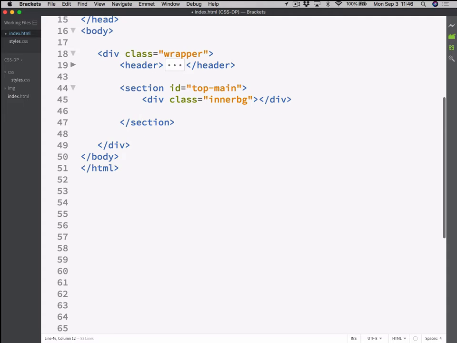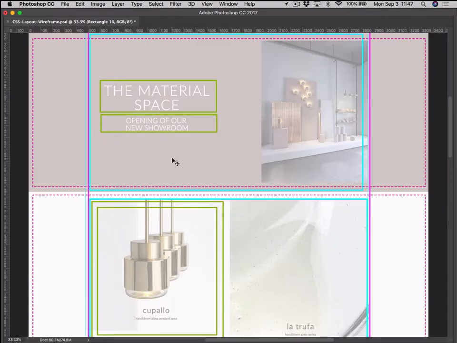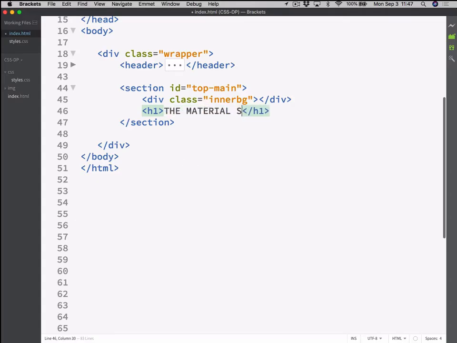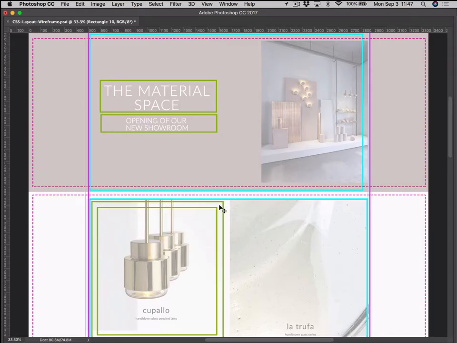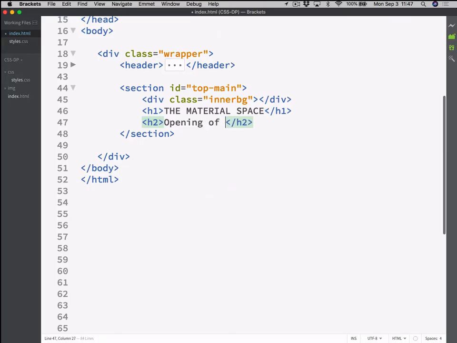Some text. We could use headings, paragraphs, divs, whatever you want. Let's use headings because they are easier to select. So let's create an H1. That will be like the main title, right? That has to say the material space. So the material space. And we also have to create an H2. That will be like the subtitle here. Let's write a text. I will write it in lowercase. And later on, we are going to change the case using CSS only, right? So opening of our new showroom.